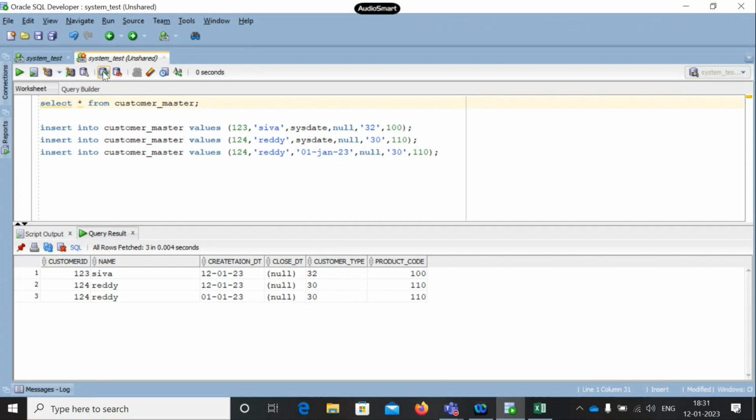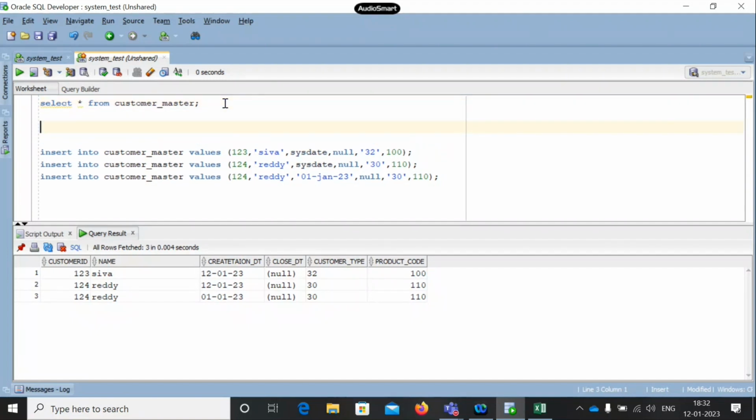See, now we have this data. I forgot to maintain the customer gender value here. Now the client has asked to maintain the gender value as well. If you want to add that, alter table, table name, and add the column to this table.